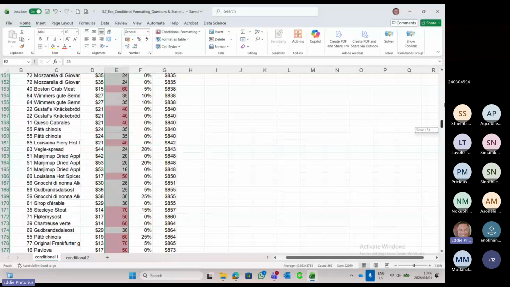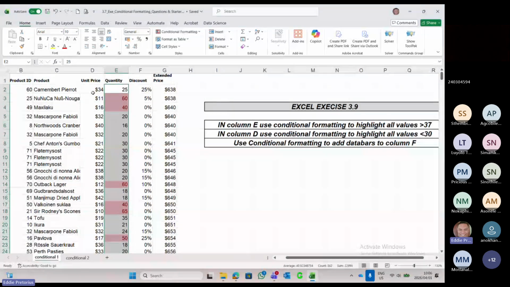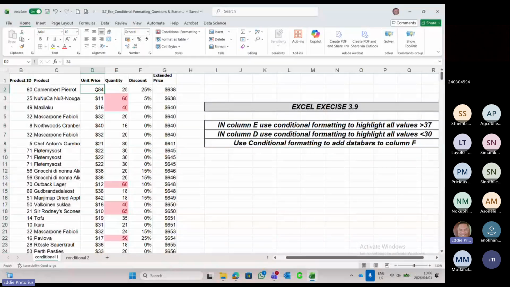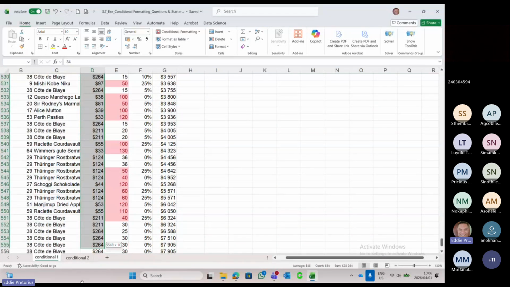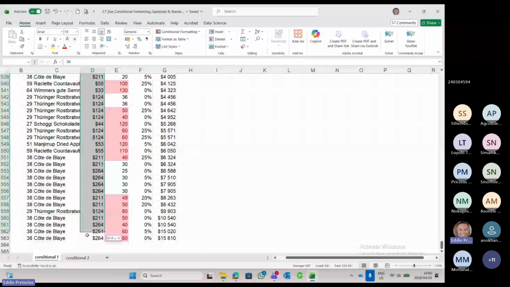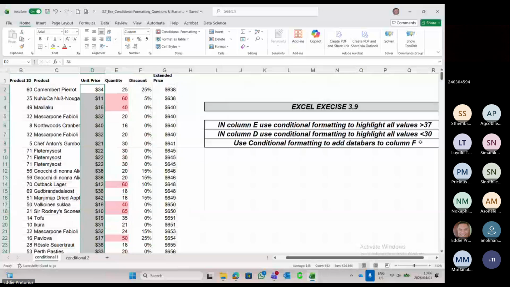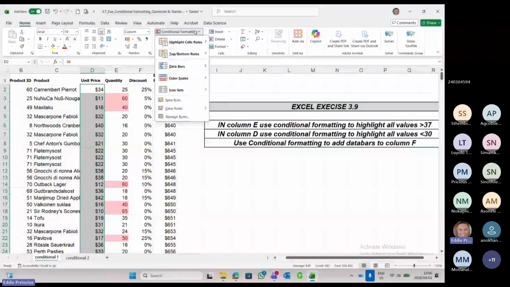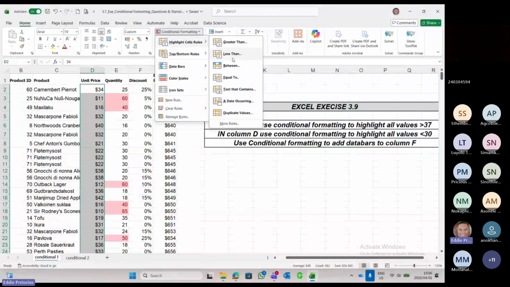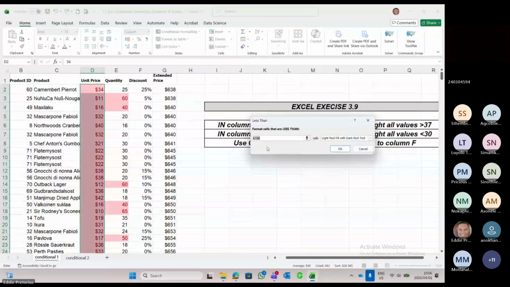All right. Next one. In column D, which is this column over here, also highlight the values which are less than 30, and I'm going to choose a different color probably. So again, from D2 all the way down to 563. They want me to highlight the values which are less than 30. Same as over there, but less than instead of more than. And the number is, I click in there, 30.